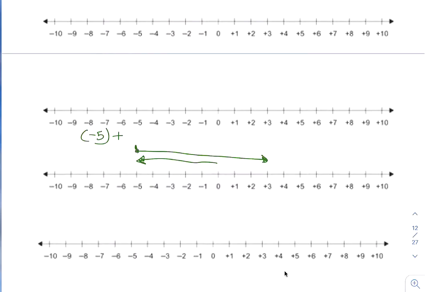So we're here at the 5. 1, 2, 3, 4, 5, 6, 7, 8. So -5 plus 8, how do I know what my answer is? Oh, the last arrow on the top is at +3. My answer is +3.